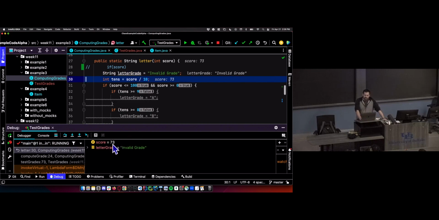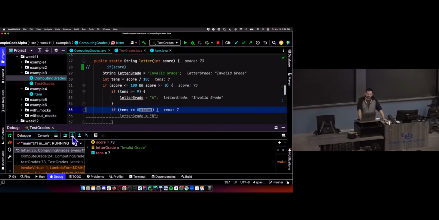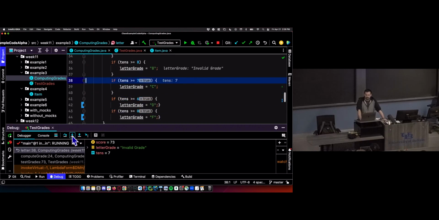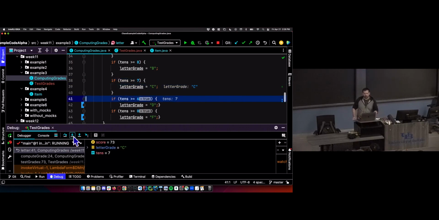Our input is 73. Our letter grade is set to the default invalid grade. We're going to compute our tens, which is 7. We check if tens is greater than 9, we'll give an A. Well, that's false, so we skip that. If tens is greater than 8, give a B. That's false, so we skip it. If tens is greater than 7, give a C. This is the one that we're expecting to enter. So we're setting our letter grade to C. That all worked fine.